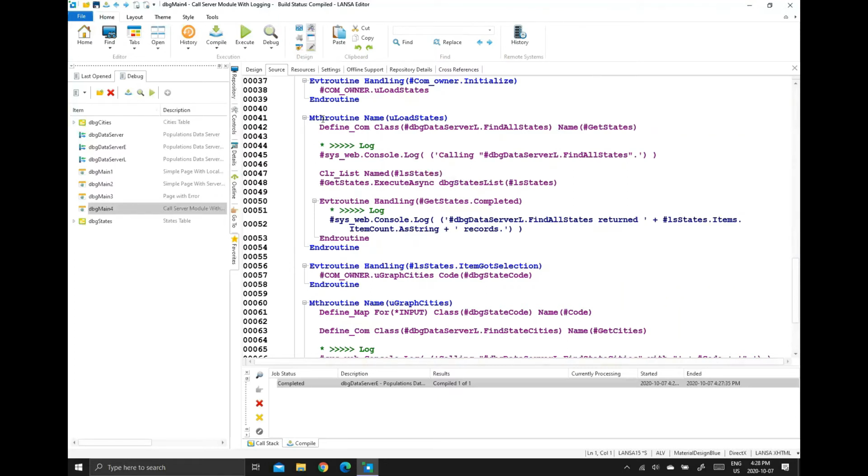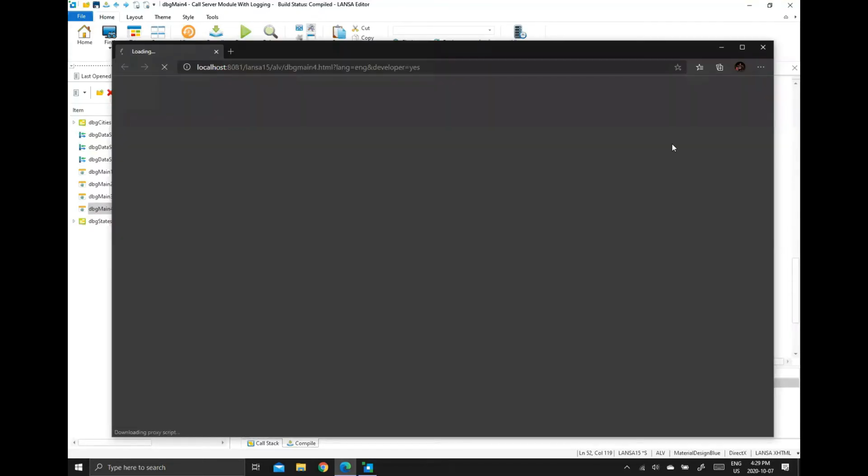So what we're doing here is saying, at this point, I want to send a message to the log saying calling find all states. Sometime later, I want to say that this returned with so many items. Let's have a look at how that actually executes. Let's run this and see what this log is.